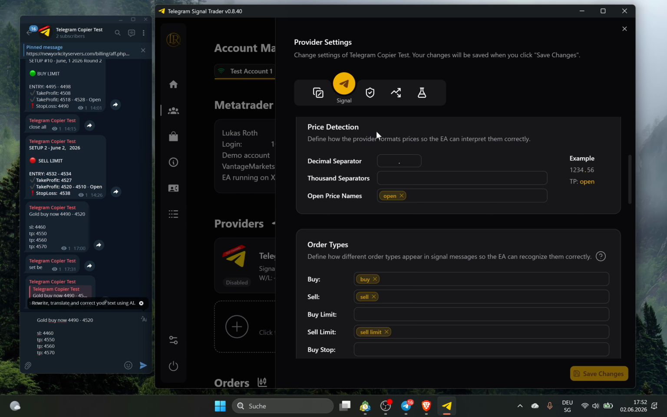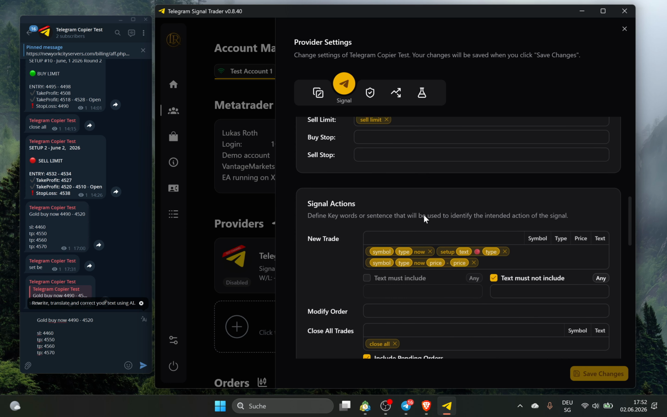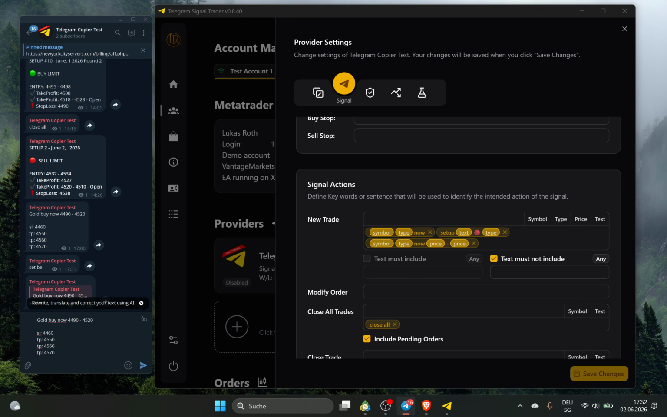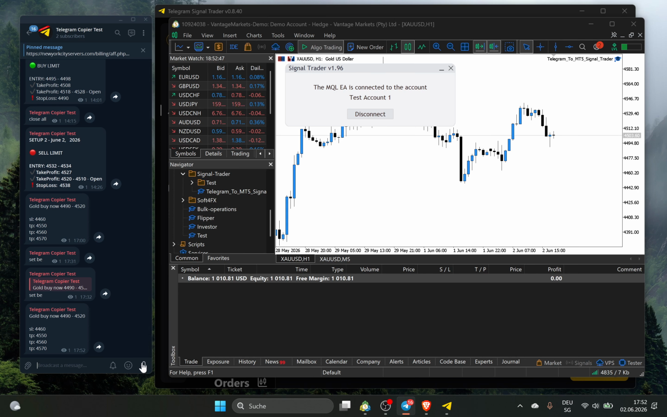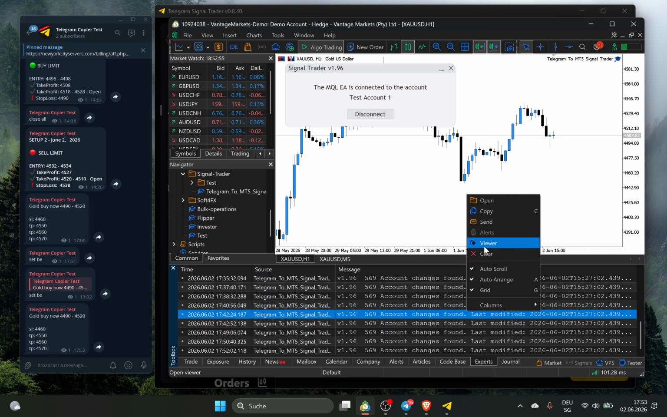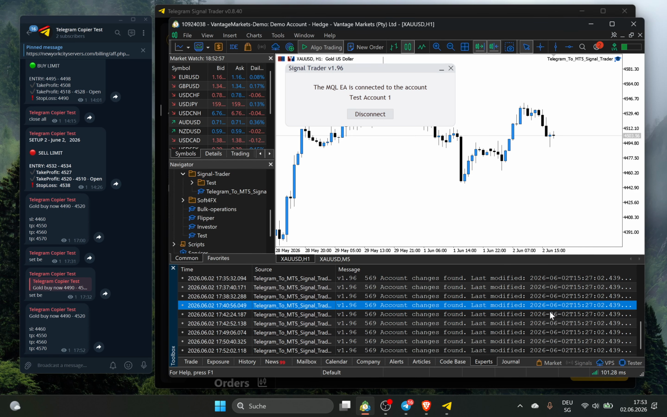Okay, so let's test it. Now, as far as I know, this signal should be good. Gold buy now, price, stop loss and take profit. Yes, we are connected. This is very important. The price is inside the range. So as far as I can tell, everything should work. So we sent the order and nothing happened. Let's go find out why.